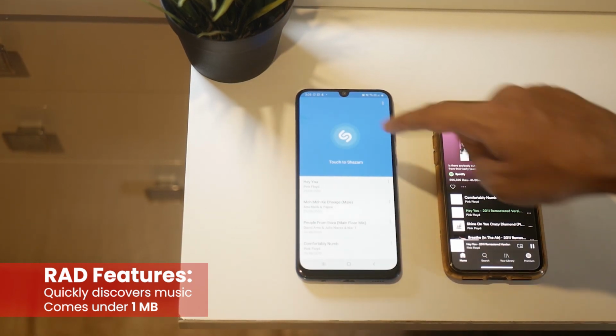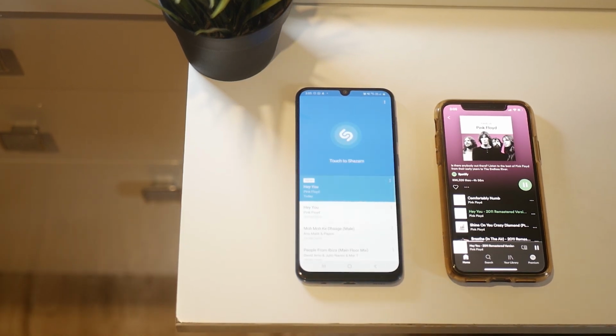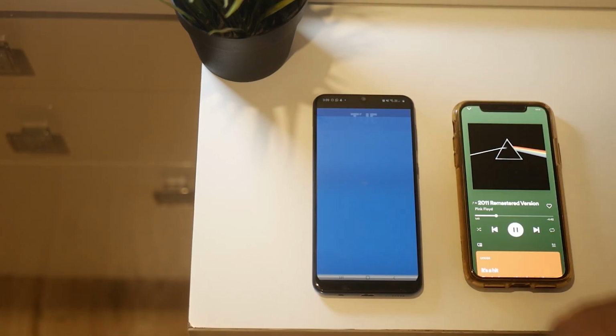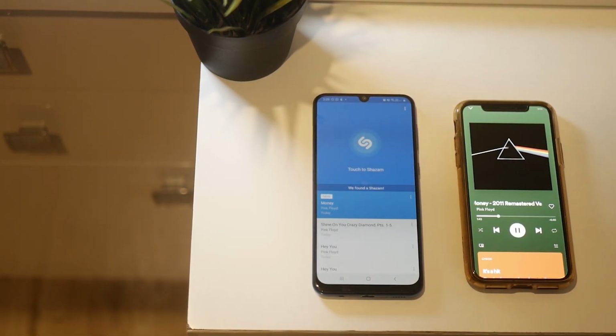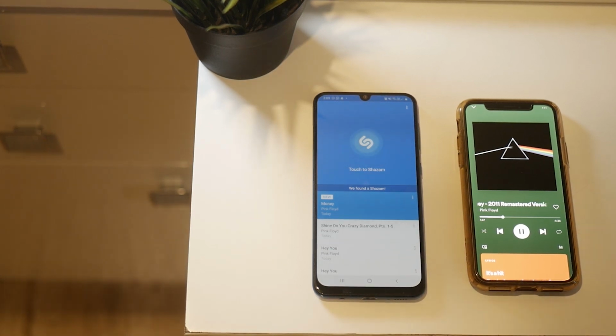Get to the discovered track within seconds and add it to your Apple Music or Spotify playlist, or go ahead and check it out on YouTube. This app is quick, simple, and helps to identify millions of music and share them with your friends.